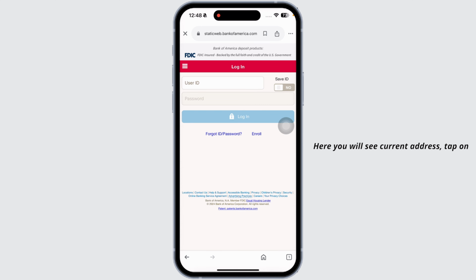Here you will see Current Address. Tap on Edit to update your address details. Input your new address information including street address, city, state, zip code and country. Confirm the changes and tap on Save to complete the process. This way your new address will be updated on Bank of America account.